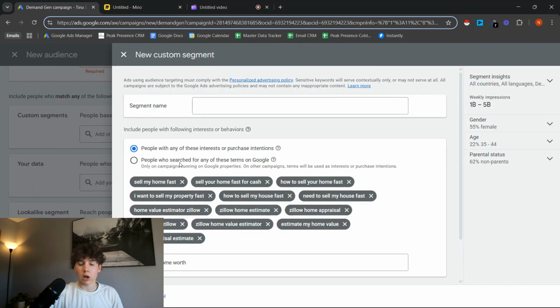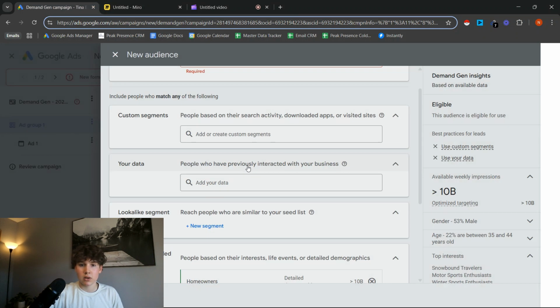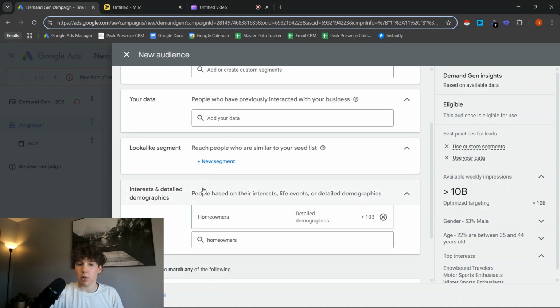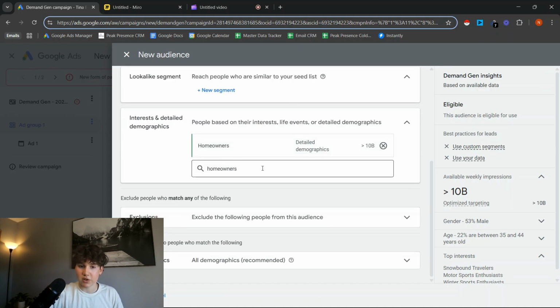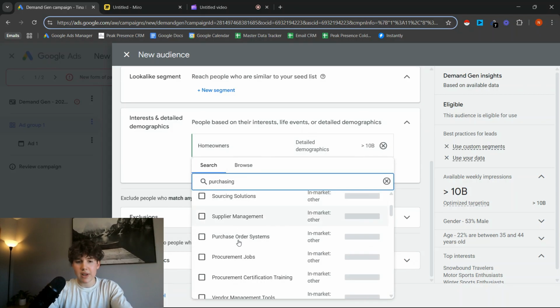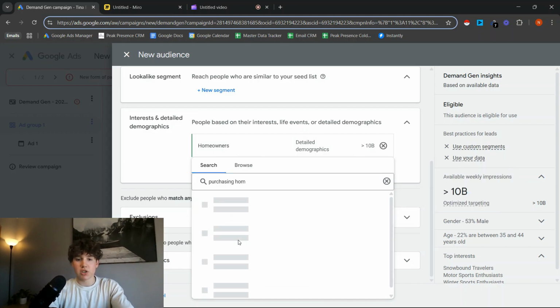So we're going to go back here. We're going to X out of this. But if you want that, again, make sure you save it. But what I'm going to show you now is setting this up. So we already have homeowners in here. So this is the base. Now what you can do, and this is a pretty simple one, but it works extremely well, is you can do homeowners and combine it with purchasing a home soon.